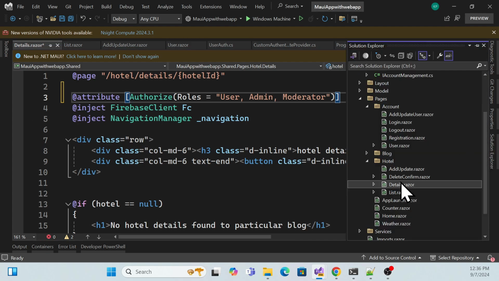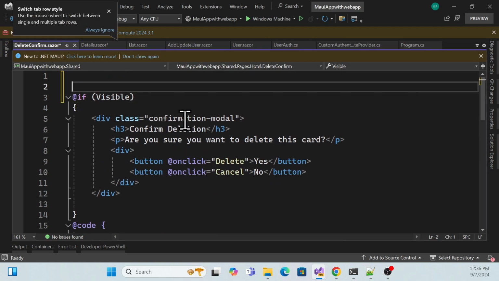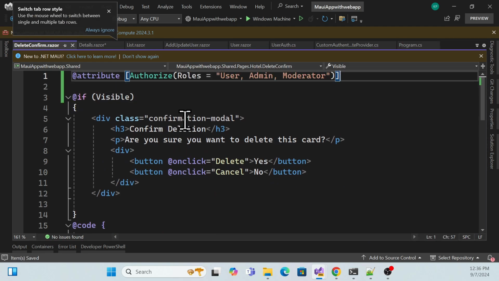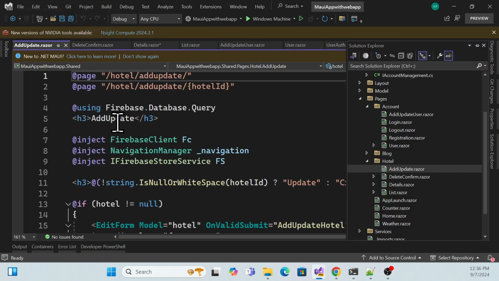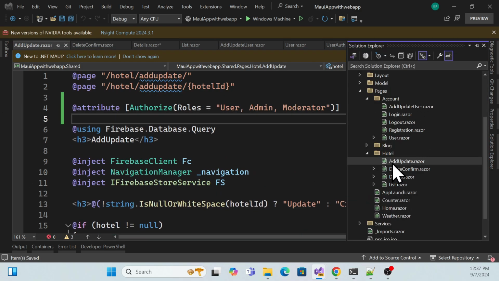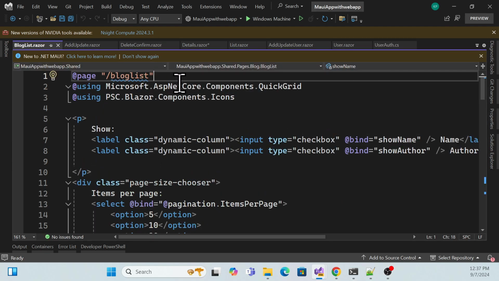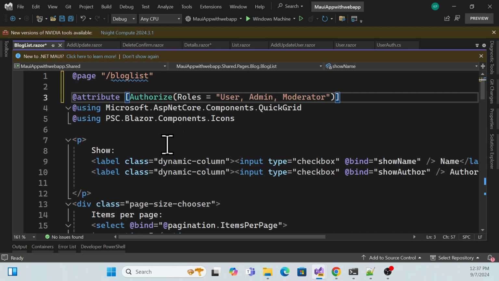And what other? Okay, it's for delete as well. So delete, yeah, we can add it, but this is just a simple reusable component, so we don't require that. But yes, we can set it over here. And also the add update user, we can set that over here too, right? So now we are good. Okay, there is no other page over here, but we can do it for the blog list as well. So that also we can set over here. For blog list only, I can just mention admin user, not moderate user, right?